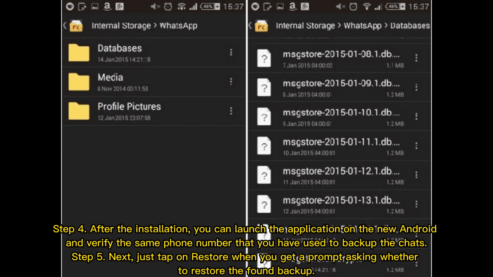Step 4. After the installation, you can launch the application on the new Android and verify the same phone number that you have used to back up the chats. Step 5. Next, just tap on Restore when you get a prompt asking whether to restore the found backup.